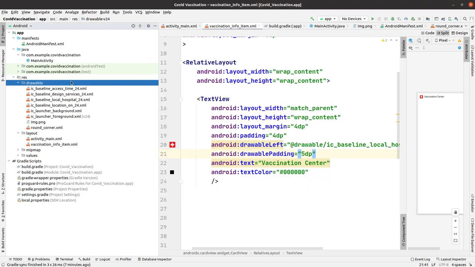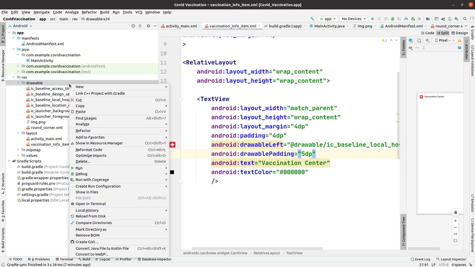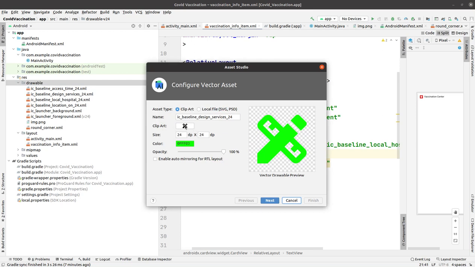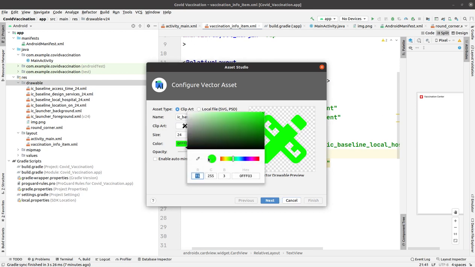Okay, so again I think I have to add one more. So go to Vector Asset, then you can remain with this color, or if you want to choose another color, you can choose like that, or you can directly give the hex code for that particular color. The hex code is appearing in the right box. You can directly go for this also.